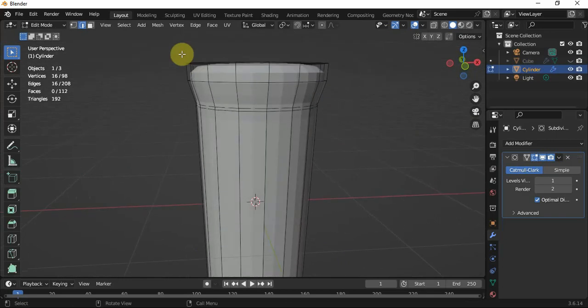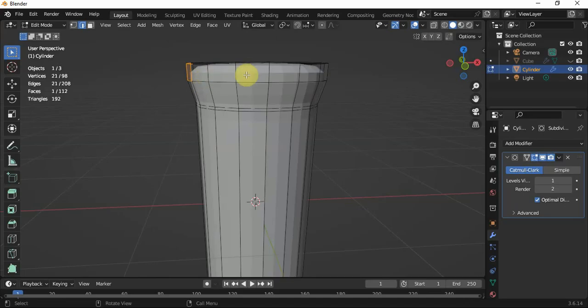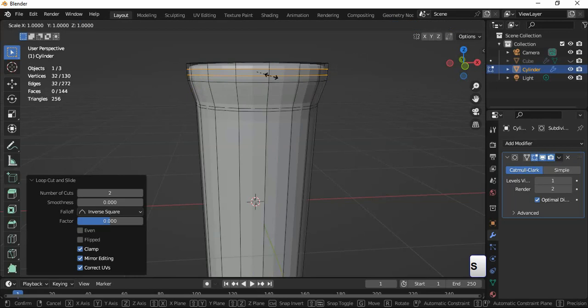So now this is my edge here. I want to add the loop cut. Pressing your B to select where you want to do, then Control R. Yeah, so scroll your wheel twice just to have this. So then I have this just to support that place. Then scale.